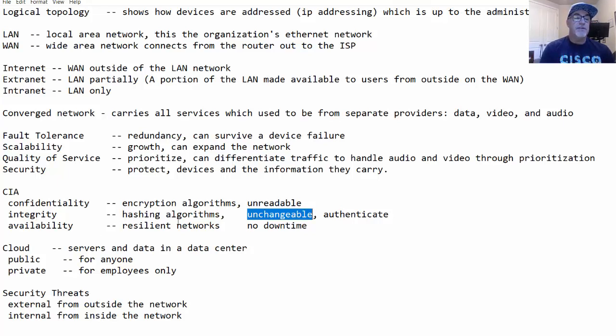Now, hashing algorithms and integrity can also mean the ability to authenticate your users. Hashing can help us with checksums, but it can also help us authenticate our users. And availability, which refers to resiliency in the network, no downtime. So do you have availability? So these are three things: confidentiality, integrity, and availability.